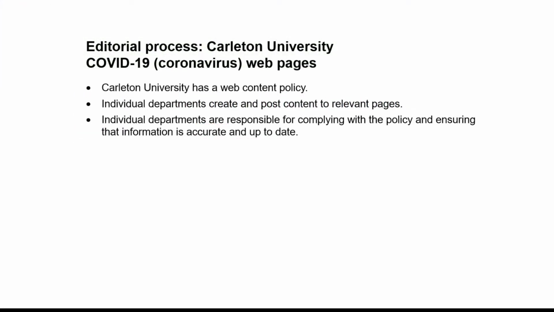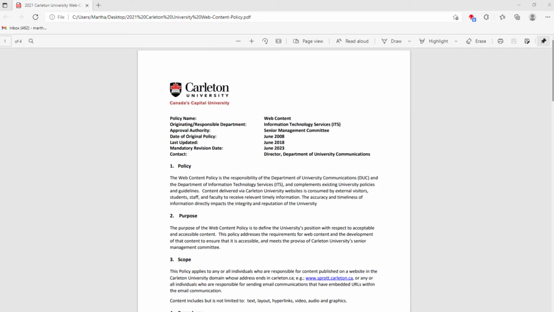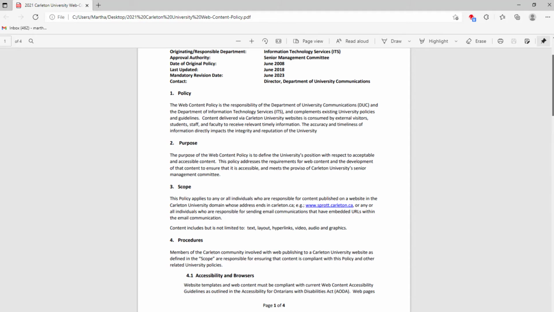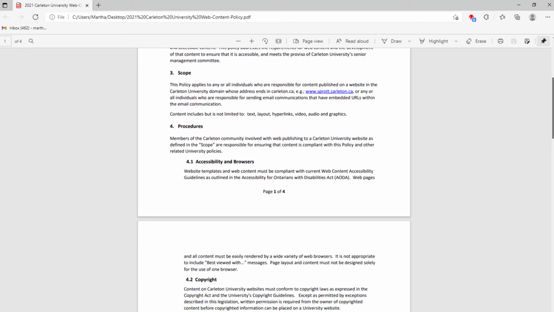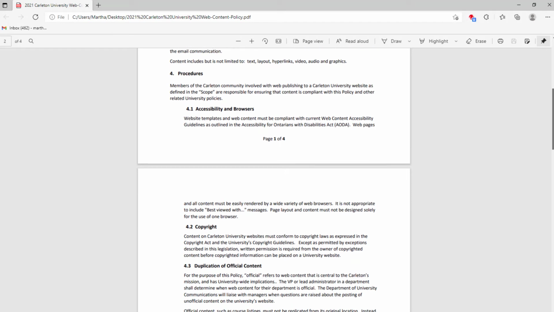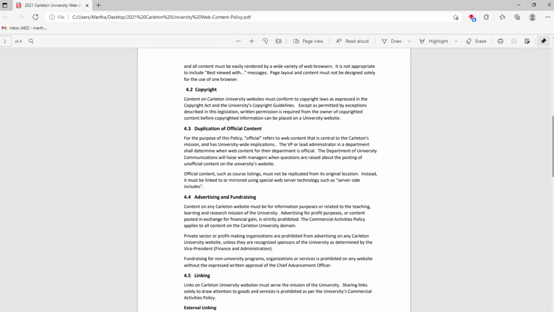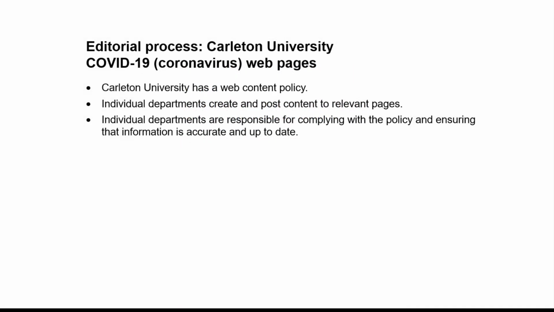Information from staff in the Department of University Communications confirms that Carleton University has a web content policy. This document sets out various procedures that individual departments must follow when creating and posting on web pages. These procedures cover a range of topics such as accessibility in browsers, copyright and the duplication of official content, advertising and fundraising, and linking. Individual departments are also responsible for complying with the policy and ensuring that information is accurate and up to date.